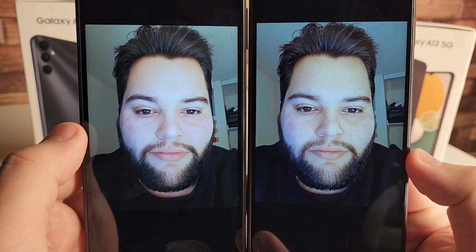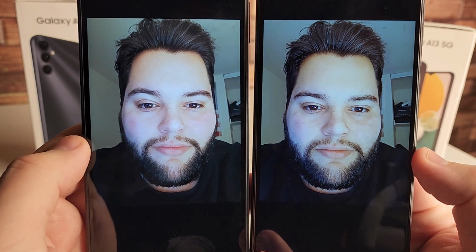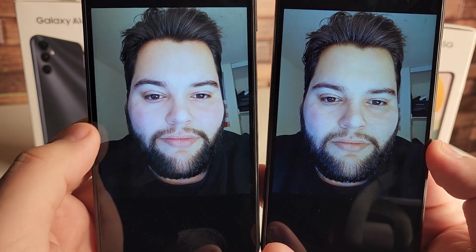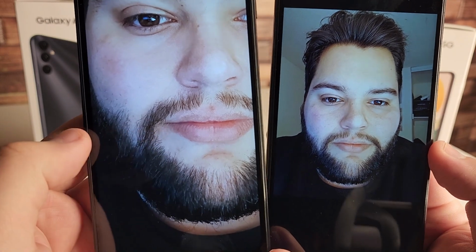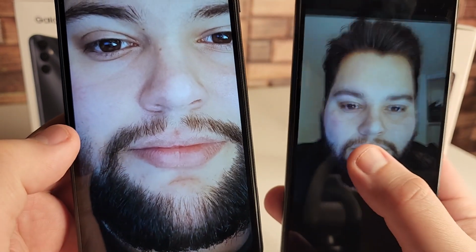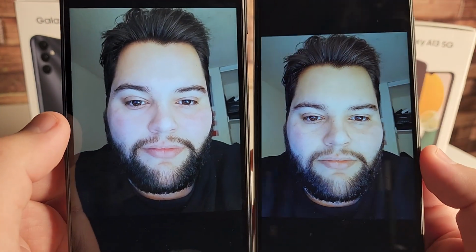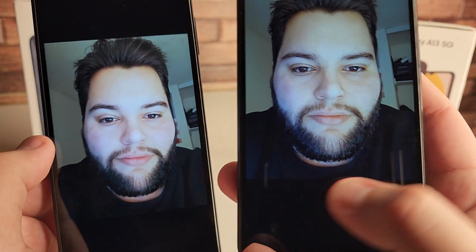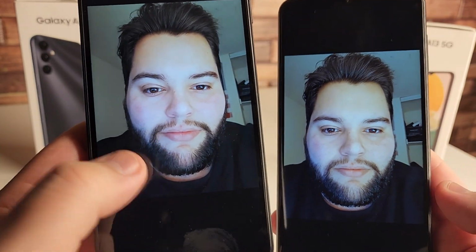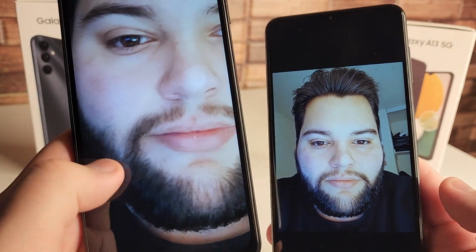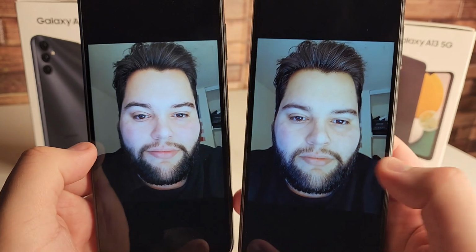And now getting into the front-facing camera in good lighting, the biggest thing that I've noticed is the clarity. So the clarity is going to be much better. I can see my hair follicles and everything. When I get over here, it gets a little bit more blurred. Skin tones are a lot better. The blacks are deeper, and of course the noise at the bottom of the screen, you can still see that is non-existent on the A14 5G. Plus the clarity is better.